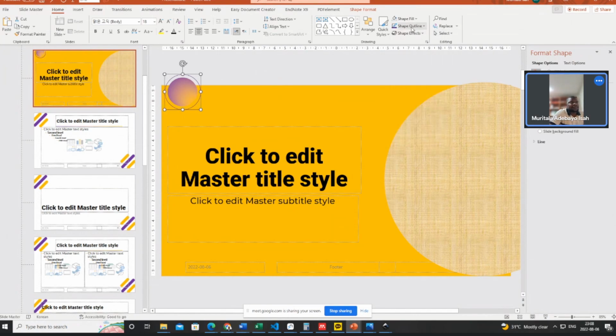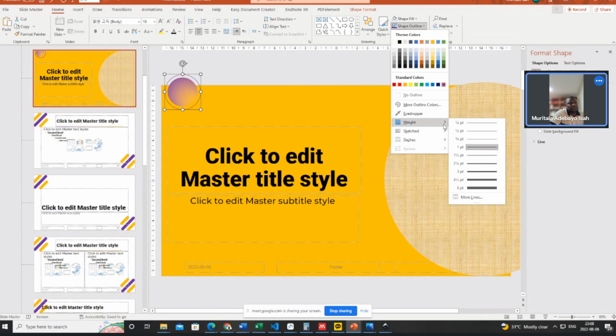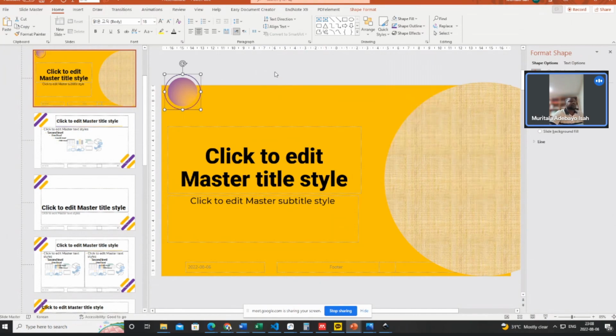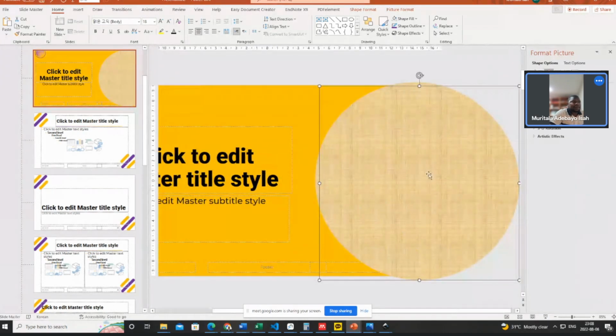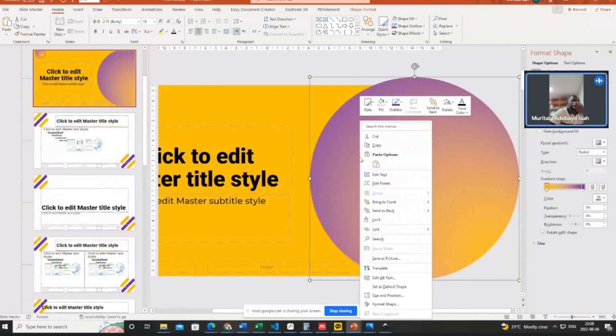You can increase the size. You can insert different elements. This also I want to duplicate. I need to increase it a little bit, and I'll send it to the back. Let me change this. The infill of this, I want to make it still the gradient. Let me use the gradient. And I'll send it to the back.